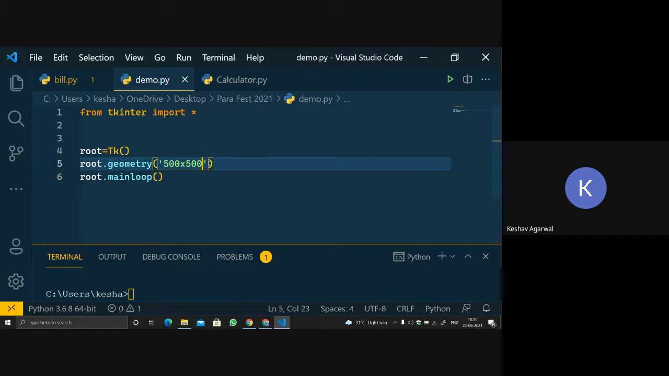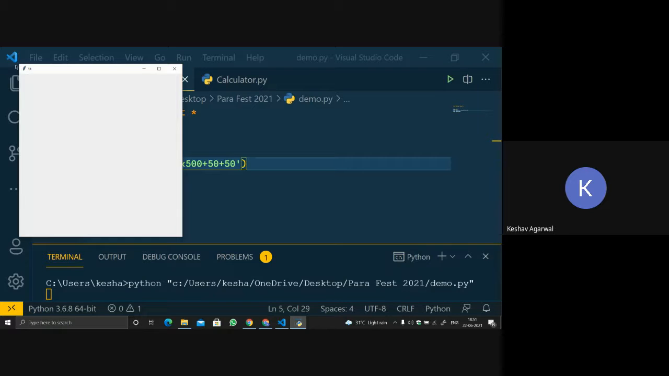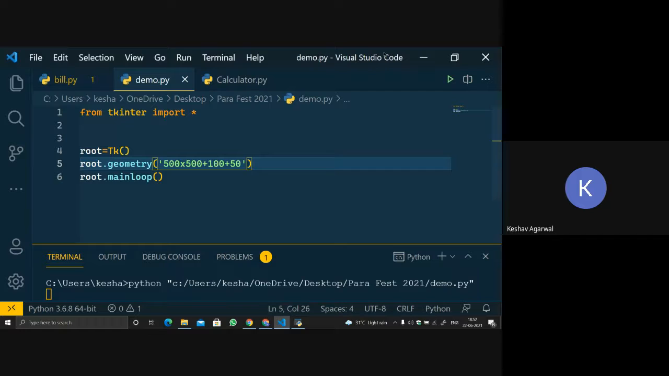Now in this particular geometry, again we can use a plus symbol. What does this plus symbol imply? The plus symbol implies the x and y coordinates. This part applies to the size. After the plus, we will put 50, plus 50. Let's see if it works. So it started 50 from the left and 50 from the top. Let's change it to 100 and run the code again. First you have to destroy it.